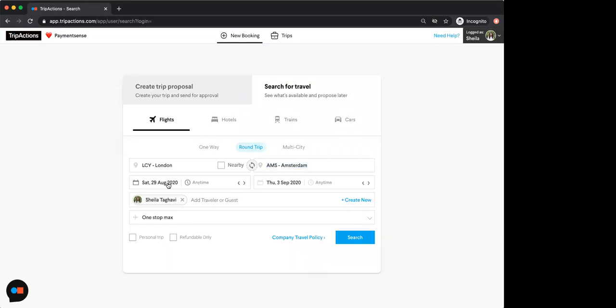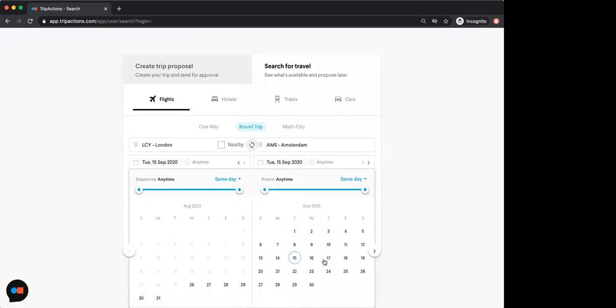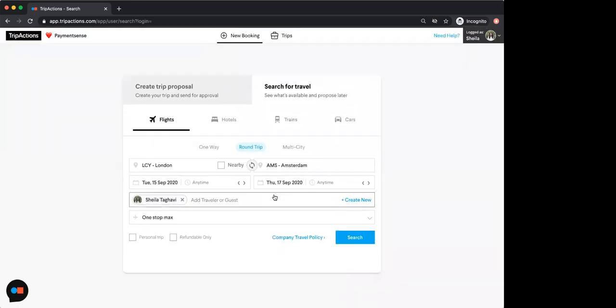So you choose your days. We'll say maybe the 15th to the 17th. Look at who's traveling. So Sheila is the traveler. No other colleagues traveling with me. This is just a round trip. This is not a personal trip, so I won't tick that box.